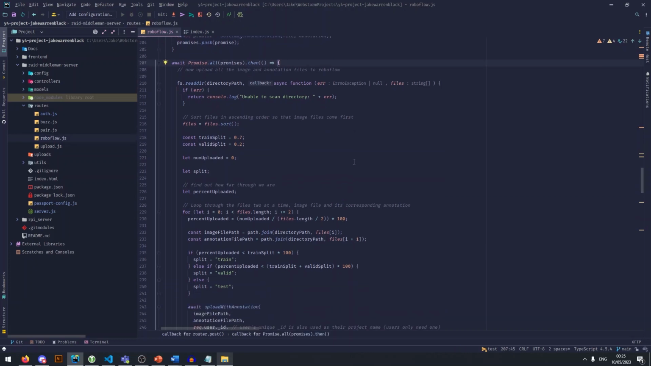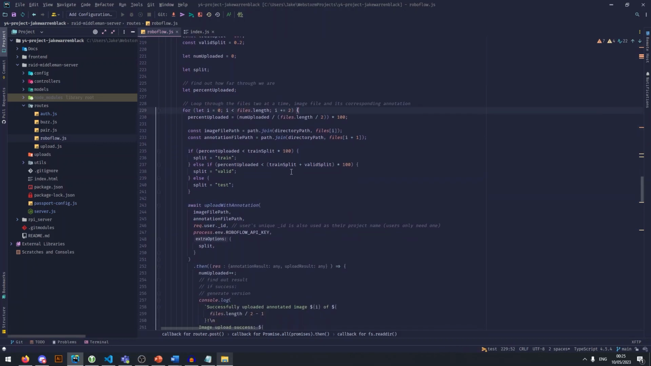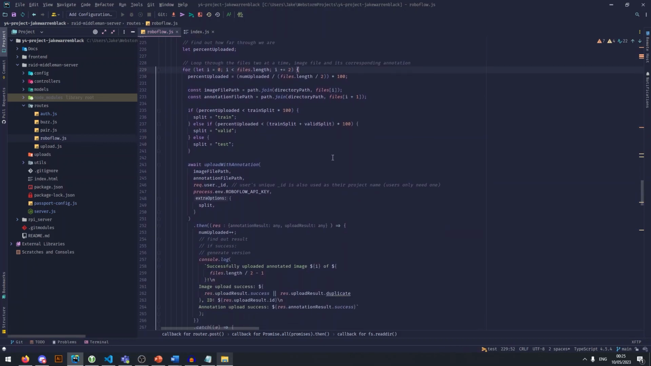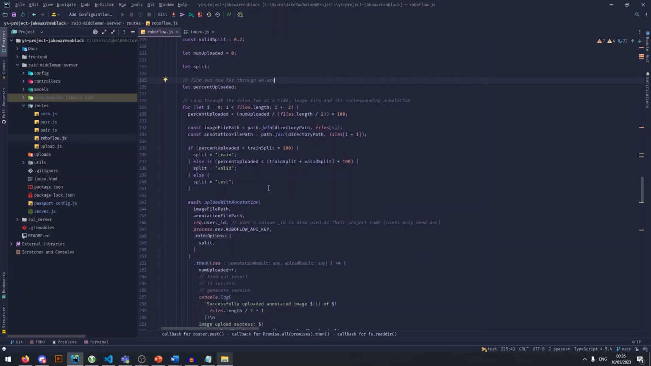Back down to line 207 we wait for all those files to save, and then use fs.readDir to read the files from our uploads directory. I sort the files in ascending order and then iterate through them two at a time. So I'm taking an image and its corresponding annotation file all at the same time. Every time an image is successfully uploaded, I increment a counter which increases this percent uploaded value on line 230. I use this then to determine which part of the data's three split values the image is intended for. The first 70% of the images will be training data, the next 20% will be validation data, and the final 10% will be testing data.